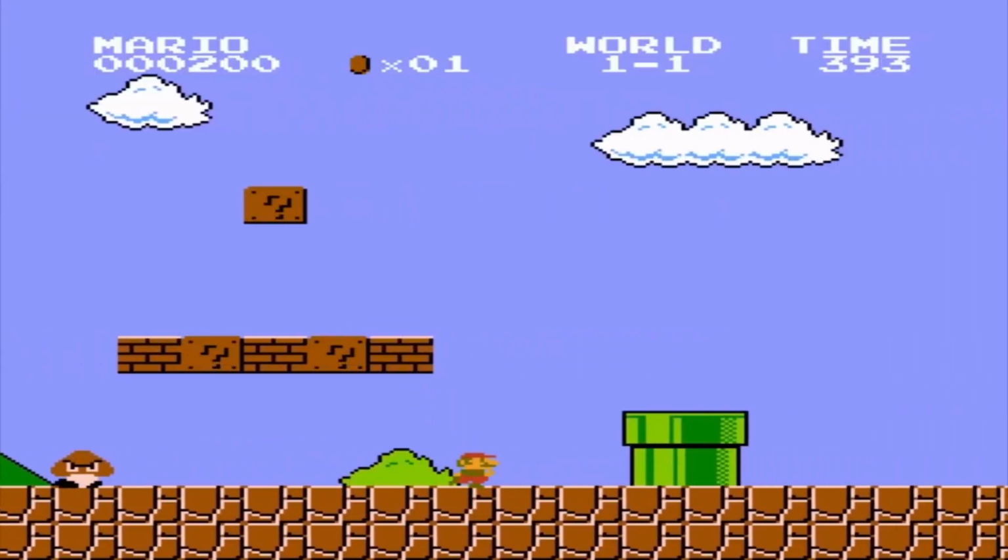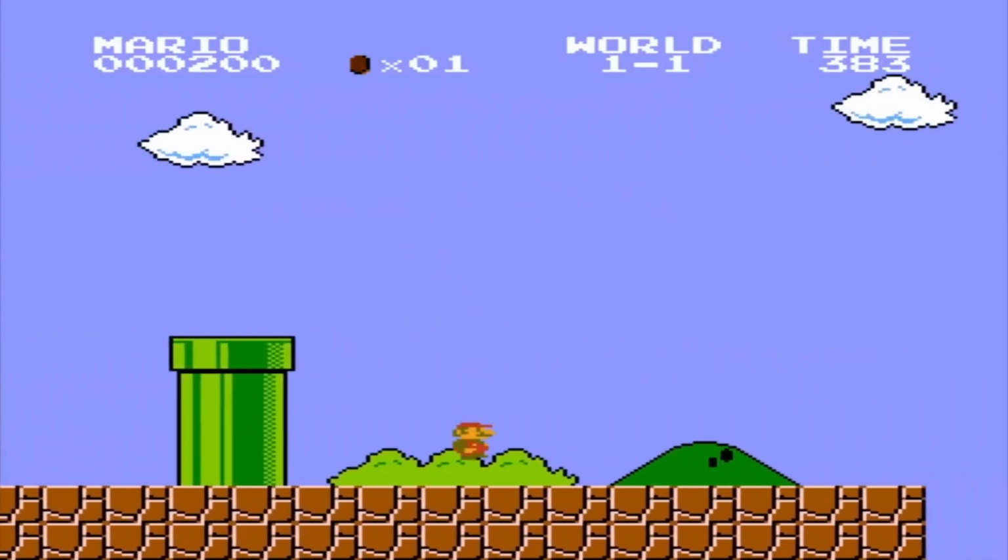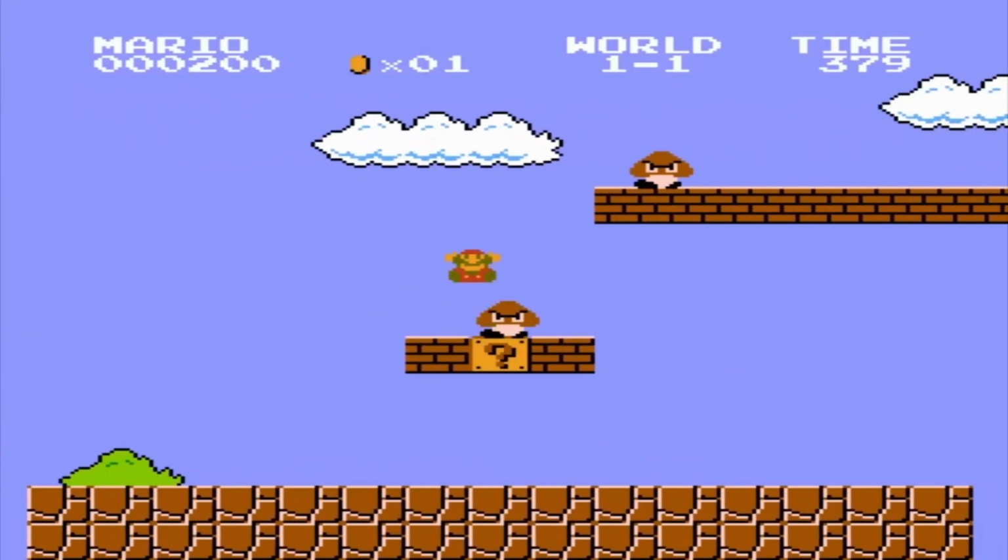So let's start with the first kind of health system. I like to call this health system death on contact, where you collide with an enemy or a trap, and then your character dies. There are a lot of games that do this. The most common example would be Mario. You come in contact with an enemy, you just touch it and you die.